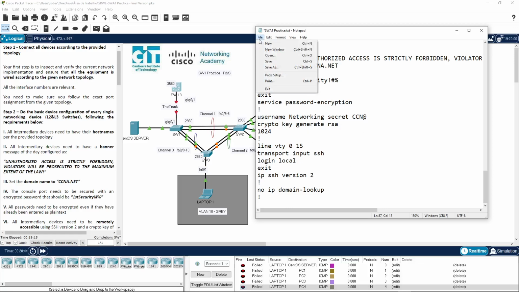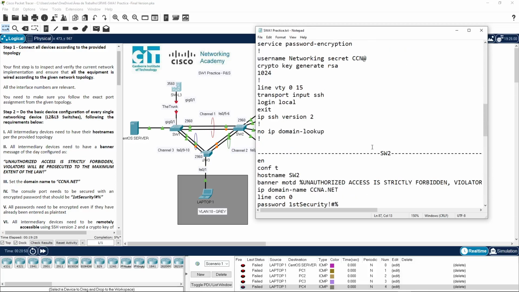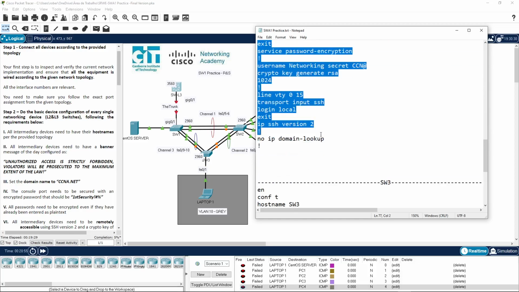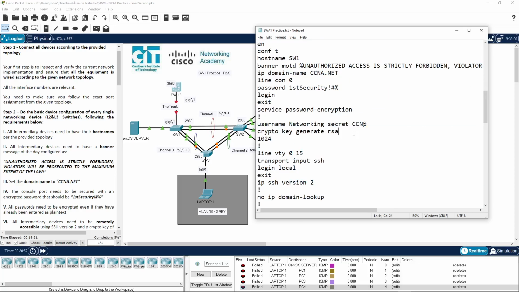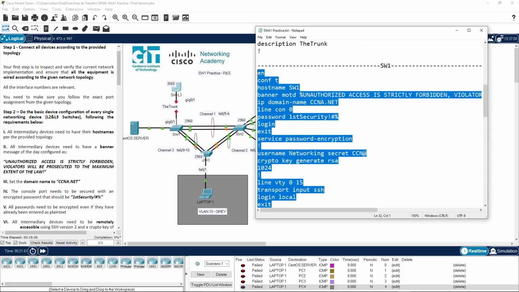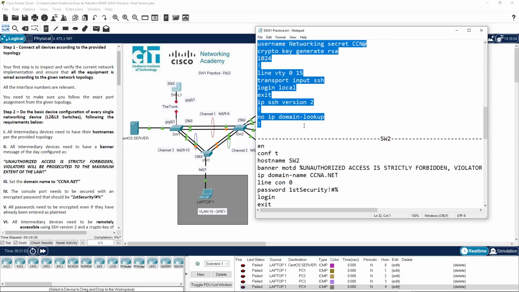I can go ahead and save my config file, my txt file, just to make sure I have it if something goes wrong. I'm going to go ahead and start copying and pasting the config on the layer 2 switches. Let's go ahead and start with switch 1. So it starts in enable, and I go all the way down until a little bit before switch 2.